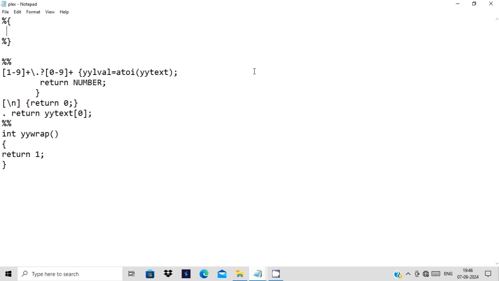If it is not adhering to the rules, then obviously a syntax error will be generated. Now, LEX and YACC function in coordination with each other. We will first write the LEX tool rules here.